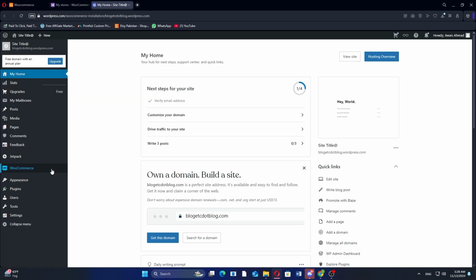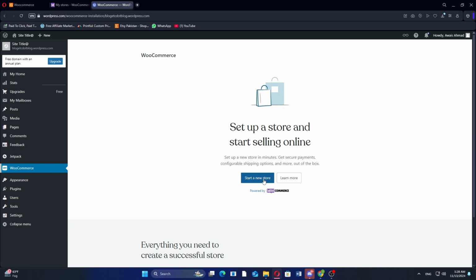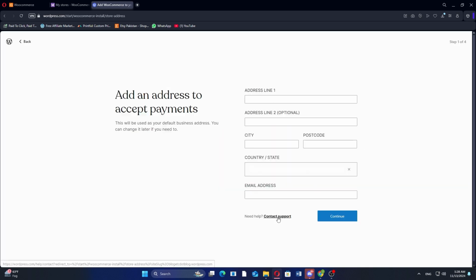In the WordPress dashboard, select WooCommerce from the left-hand menu. Then click on Start a New Store to set up your WooCommerce store. Here, enter the required details such as your address, city, postcode, country, and email address, then click Continue.